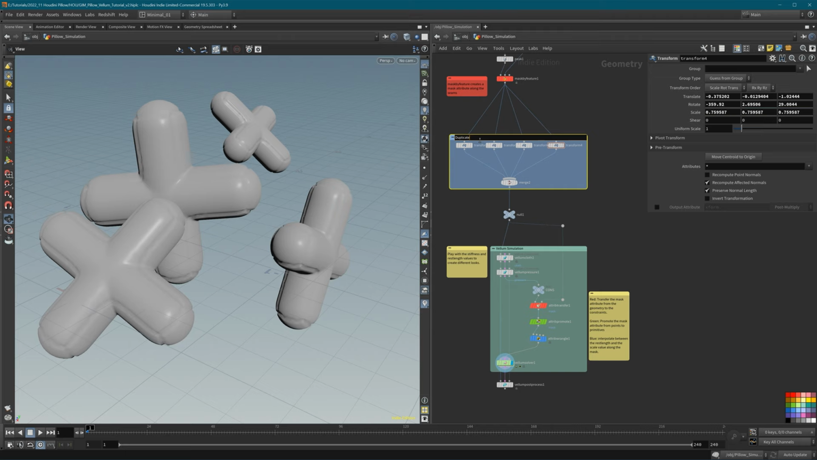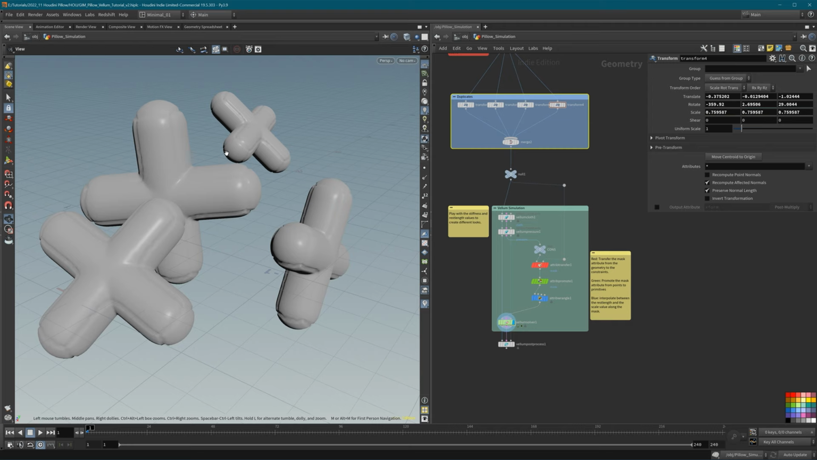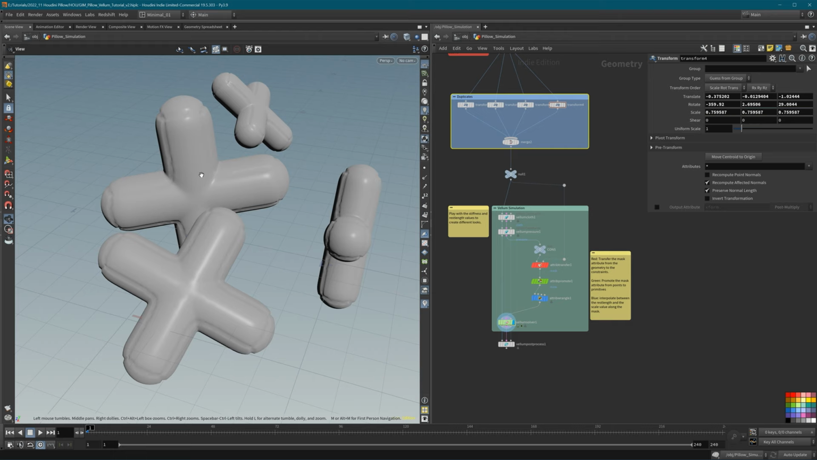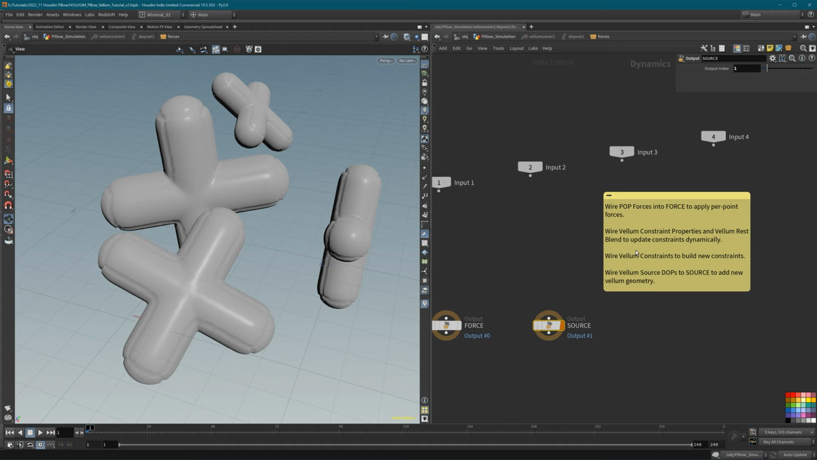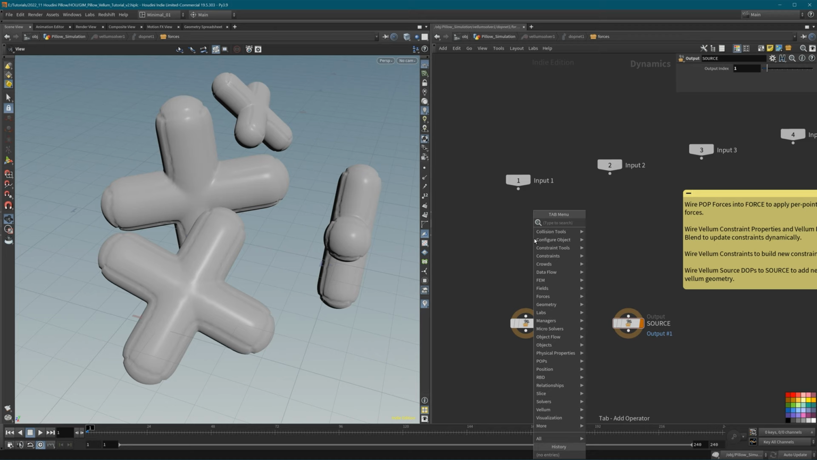And before we run the simulation, now I want to add some movement to these, because right now there is no force in our simulation that moves our objects. And to do that, we can enter the Vellum solver here. Just double click the Vellum solver, and here we can plug in our forces. You see, there is already some kind of a comment in here that explains what you can do here. So you can wire in forces directly into this output, and you can use the pop forces.